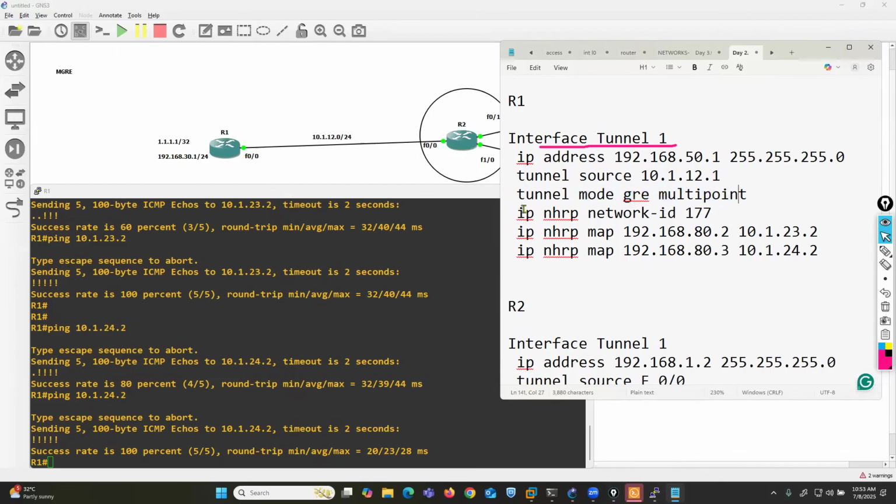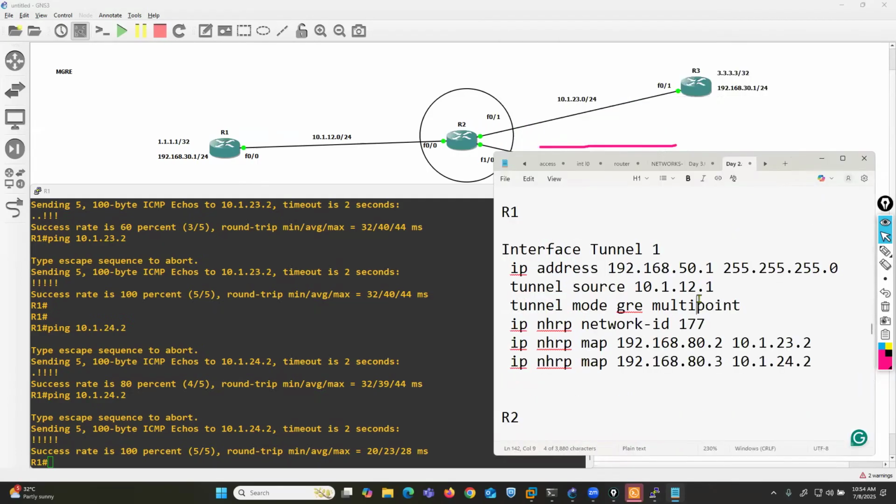Then you can define ip nhrp network-id. What is NHRP? Next Hop Resolution Protocol. We are using the NHRP protocol for mapping. So now you can define the IP NHRP network ID. What is the network ID? It's just like the OSPF or BGP router ID concept. On each router, you need to use a separate network ID. I'm using 177. You can select any number, no problem. Next we can do our mapping configuration with the other branch offices.